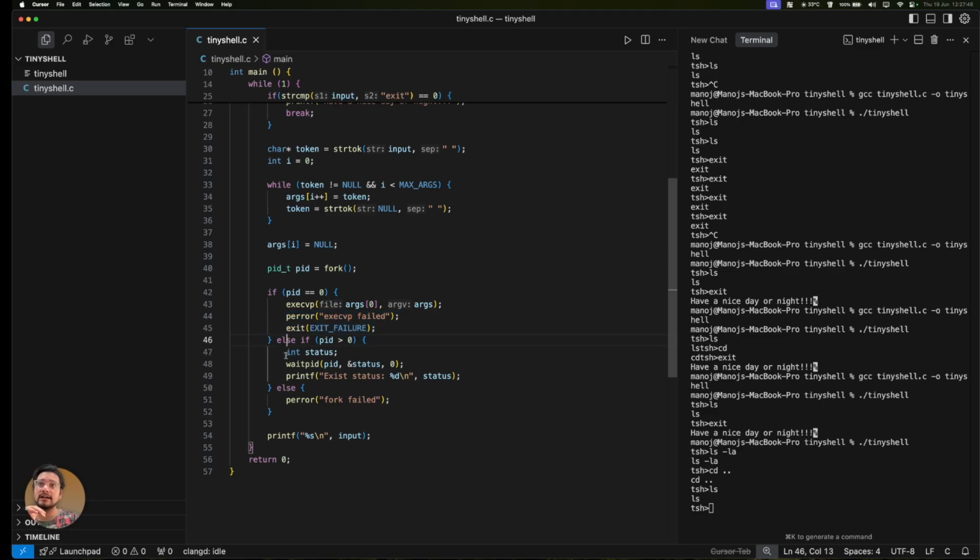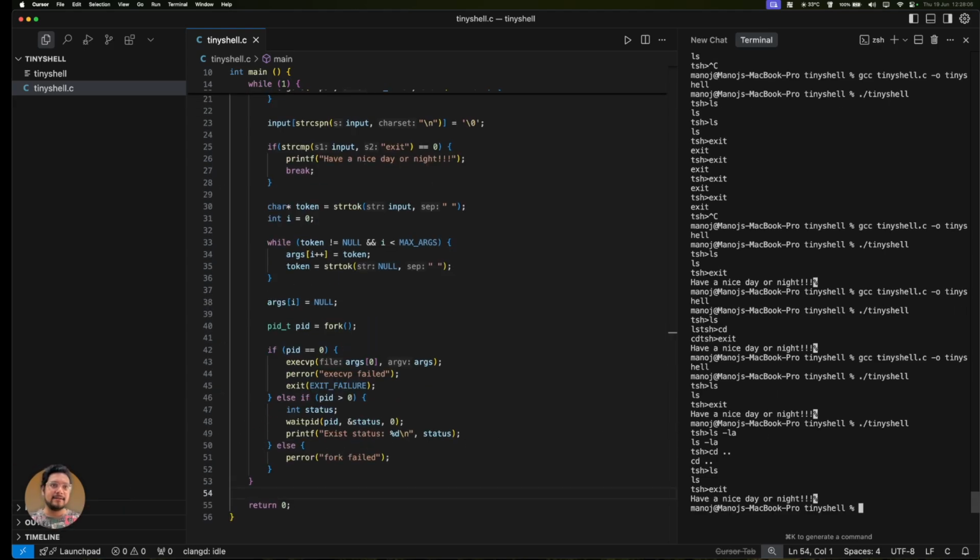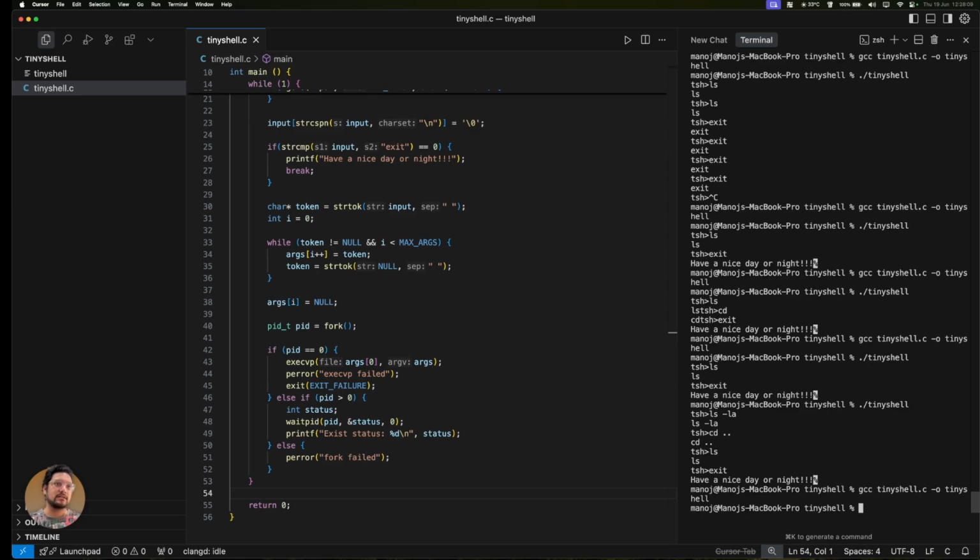If it is a parent command, we created a status integer to basically read the status back. We wait for the PID. It also modifies our status, and then we print the status. And that's pretty much it. Now let's see if this works, or if we made any mistake. We compile, it compiles, so no syntax errors at least.